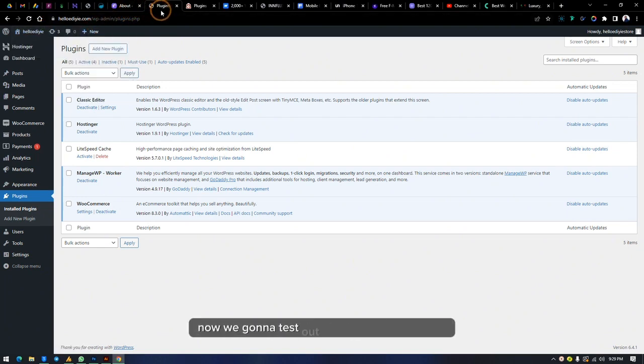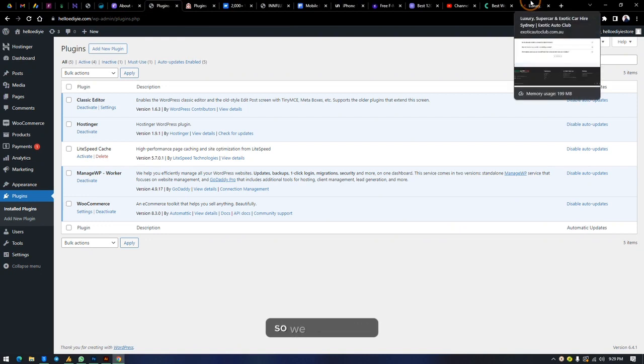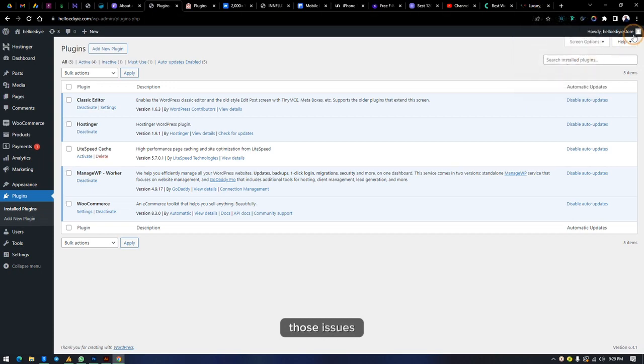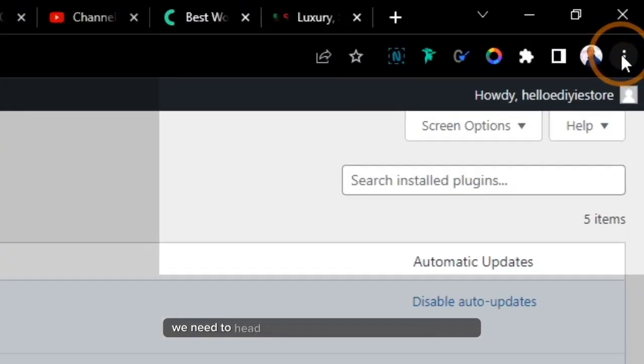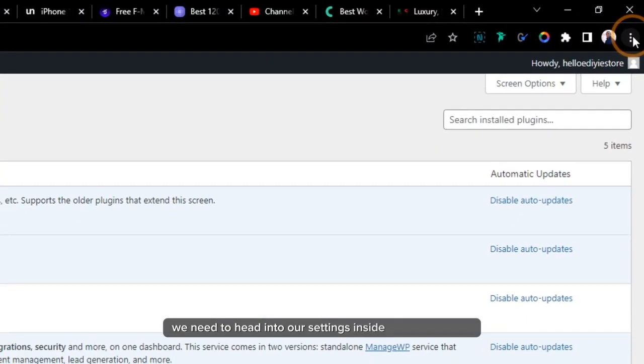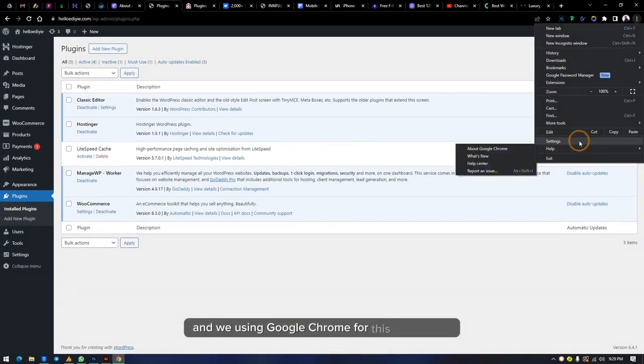Now we're going to test out these favicons we have currently without creating one, so we understand the difference between a favicon that is compatible on both black and bright background and a favicon that is only compatible for bright background, and how to avert those issues. So first, to do that, we need to head into our settings inside Google Chrome, and we're using Google Chrome for this, by the way.